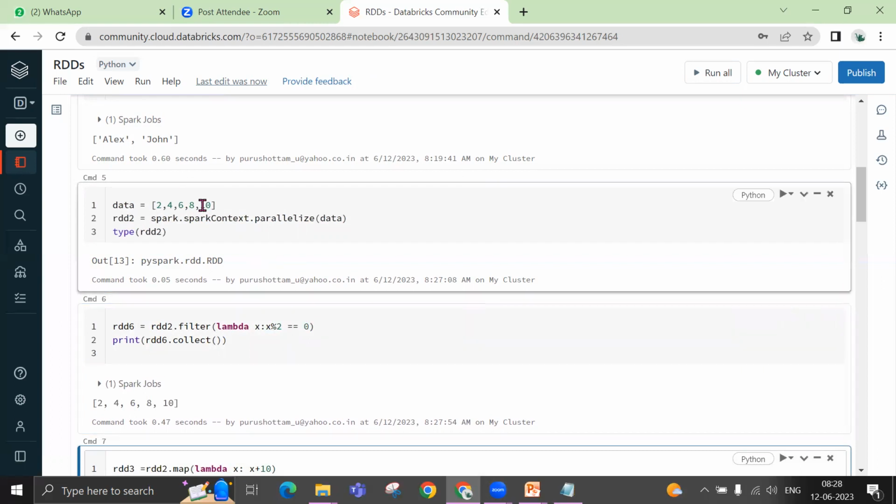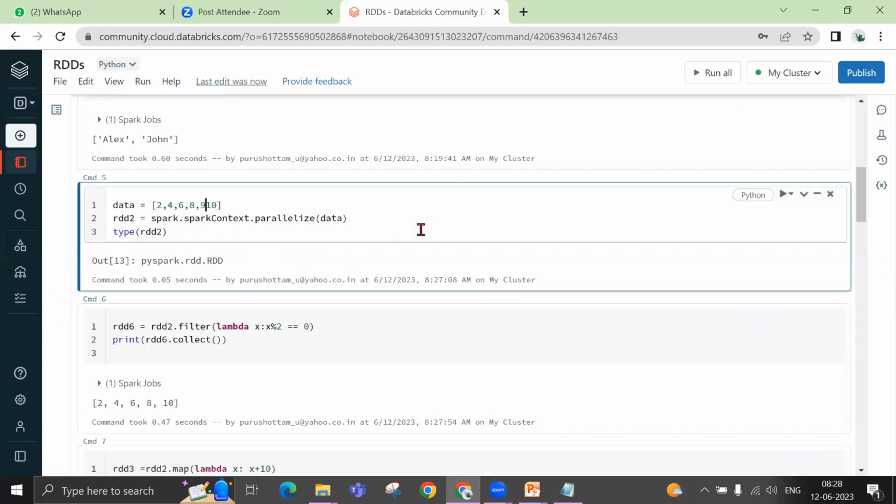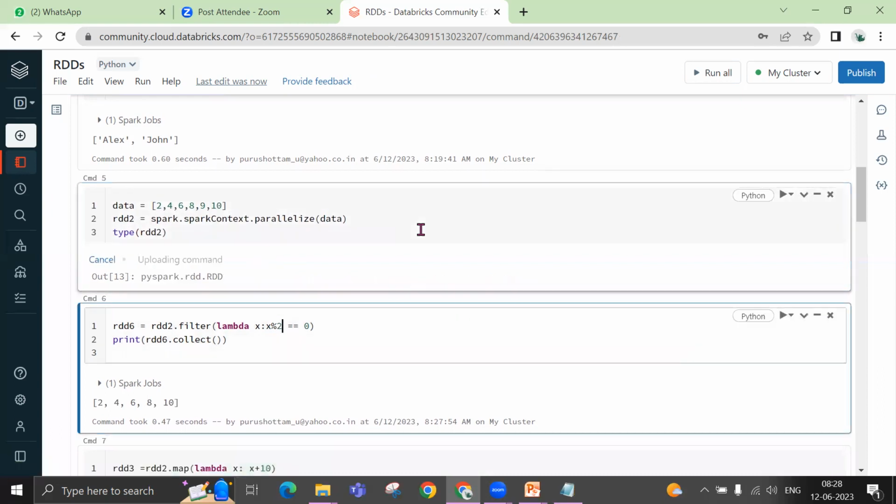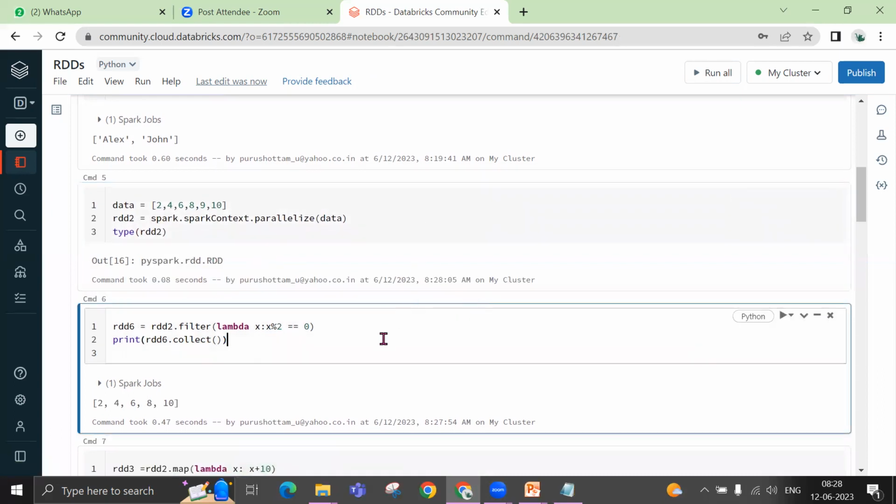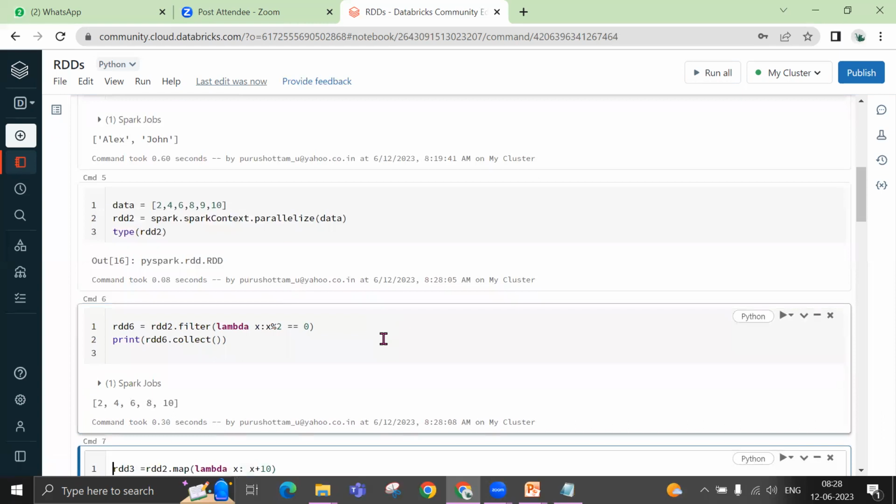And if I had a 9, let's say I had a 9 over here, now if I do that, you will not get 9, because 9 cannot be divided by 2. You will not get 0. Like this, you are able to filter the data using the filter option.